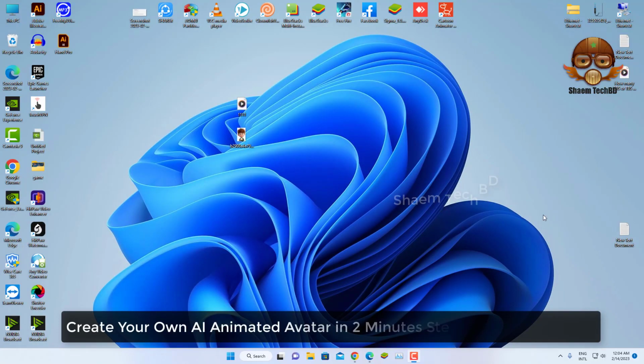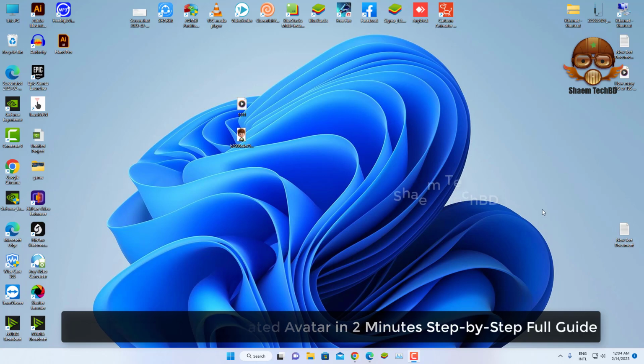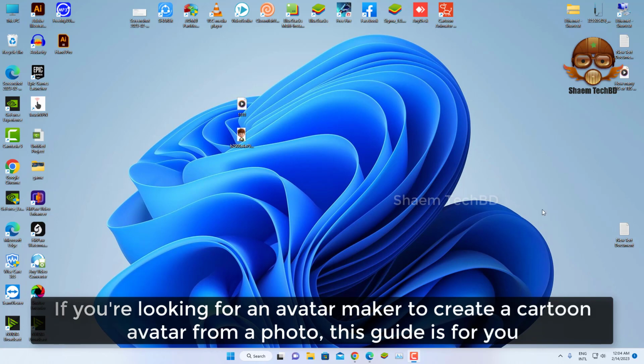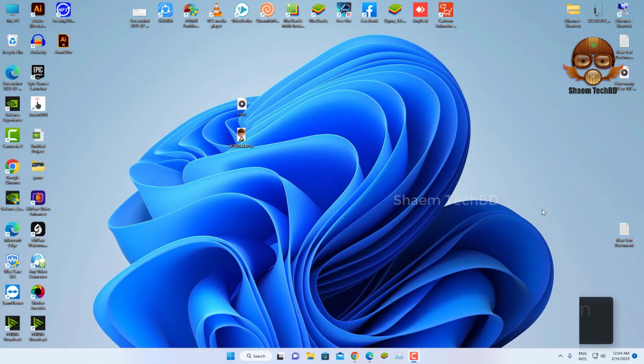Create your own AI animated avatar in 2 minutes, step-by-step full guide. If you are looking for an avatar maker to create a cartoon avatar from a photo, this guide is for you.